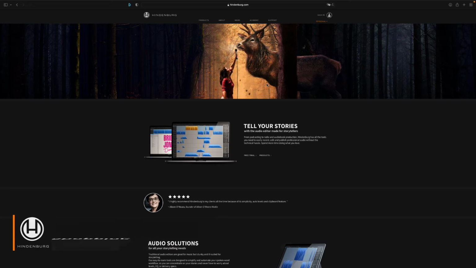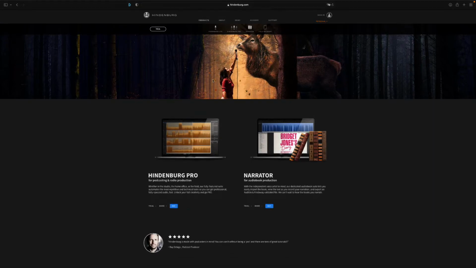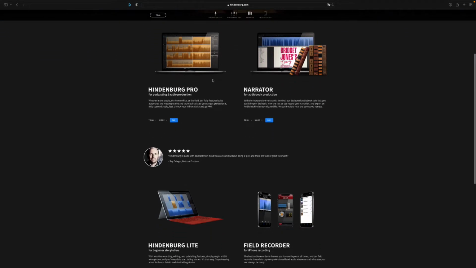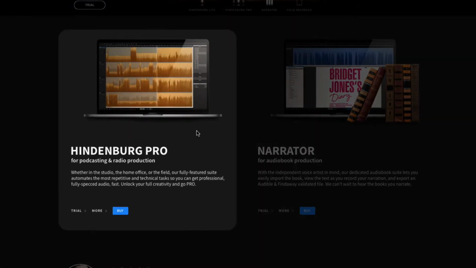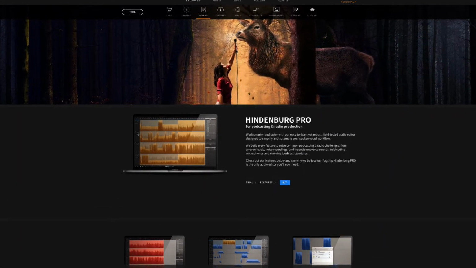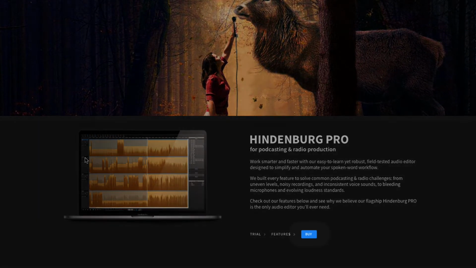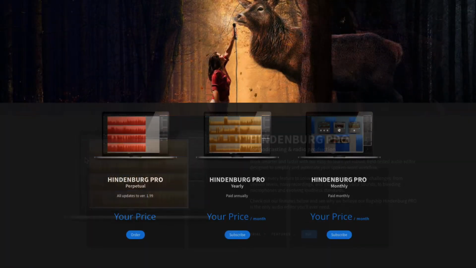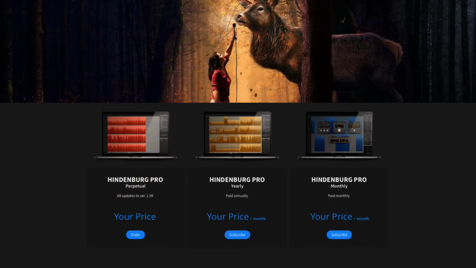In this guide, we will run through what will happen when you purchase Hindenburg. Let's first find a product that we like. On the product page, we find all the Hindenburg products, and in this case, we will choose Hindenburg PRO. Here we can find more information about the product and its features, but here and now, we just want to buy it.